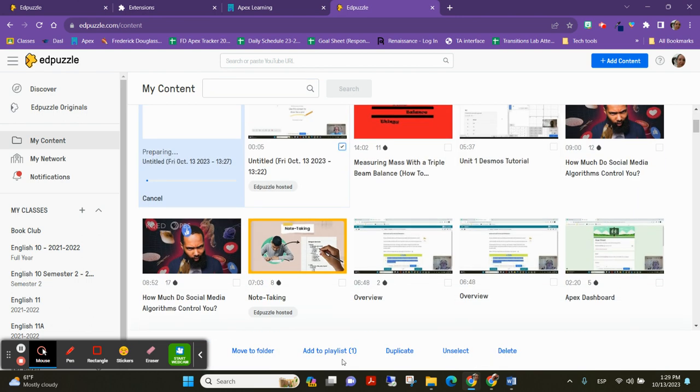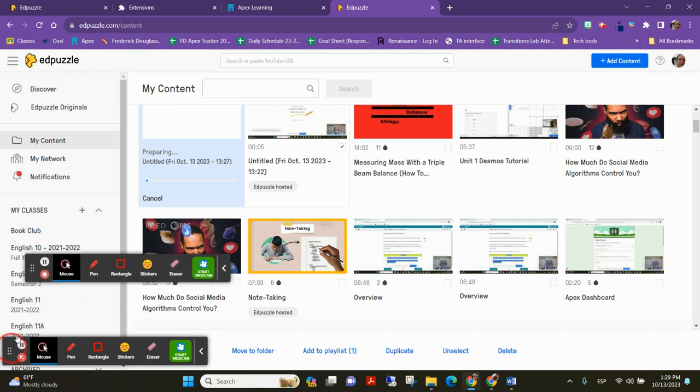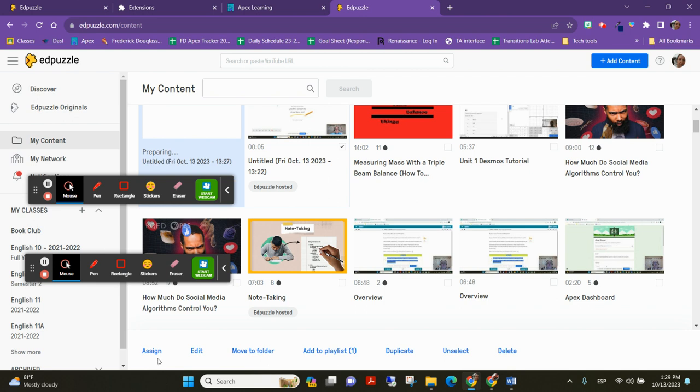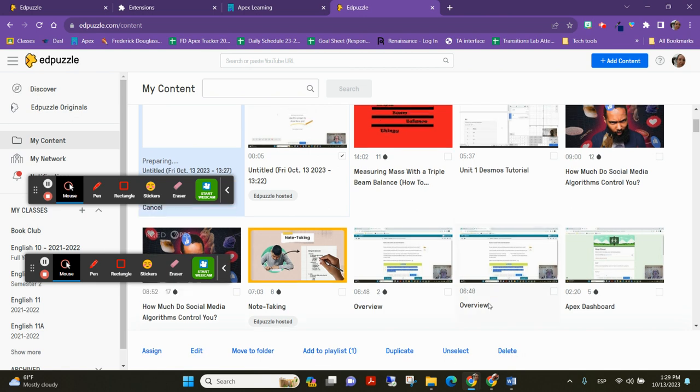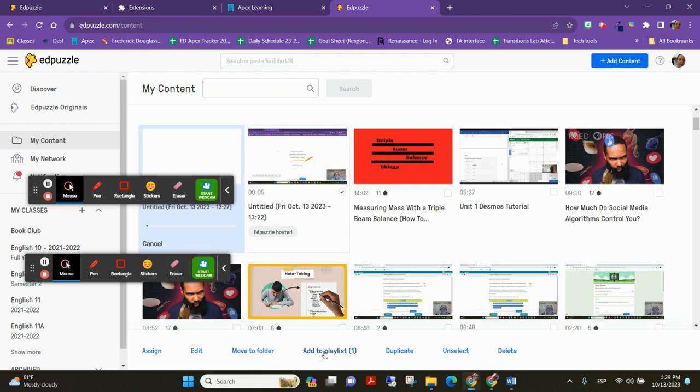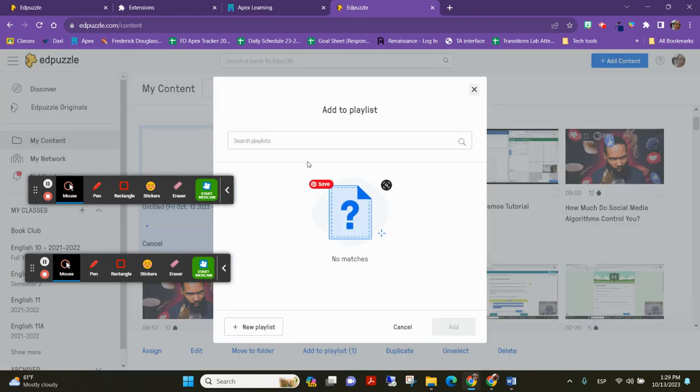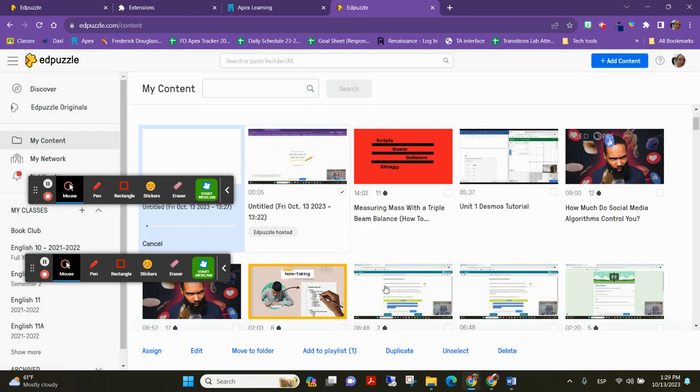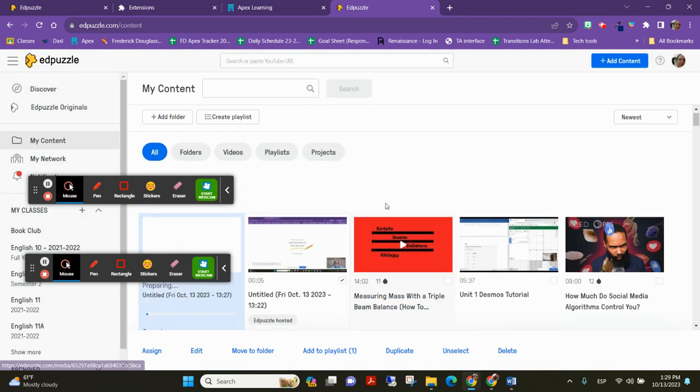You can also come in here and add it to a playlist. You can unselect it. You can delete. Really? Two copies of it open? That's funny. You can assign, edit, move the folder, add to playlist, duplicate, unselect, and delete, right? So this is where I would come to delete it, but I could also add it to a playlist and make a playlist with an Edpuzzle of certain videos that I wanted to go together in a list, right?